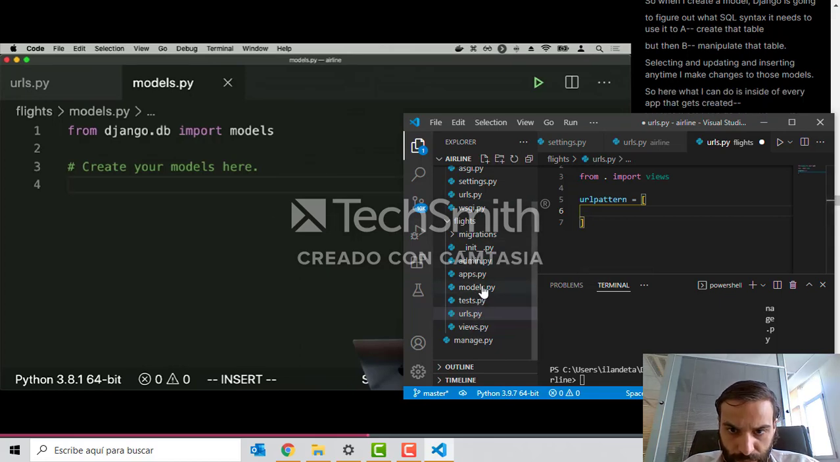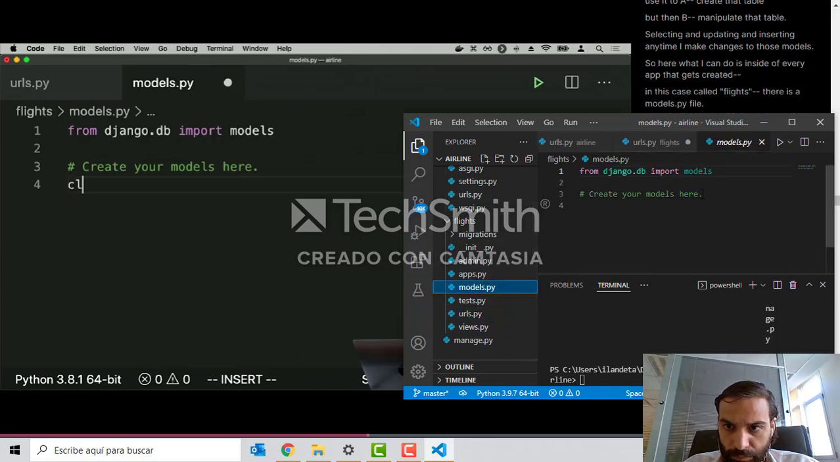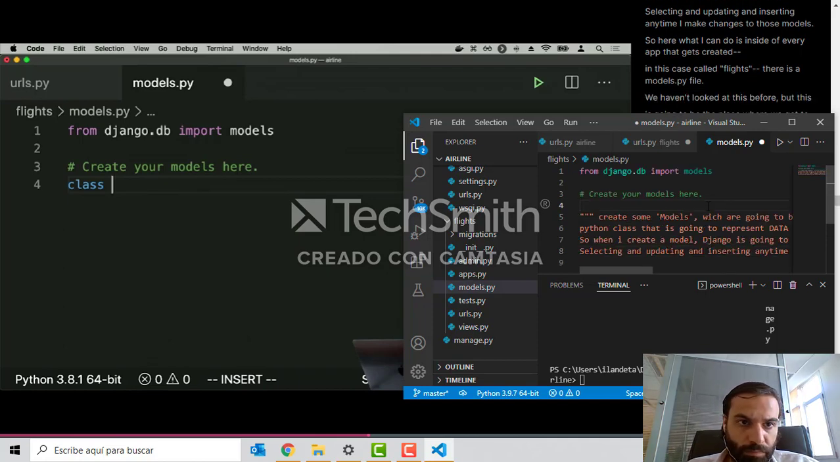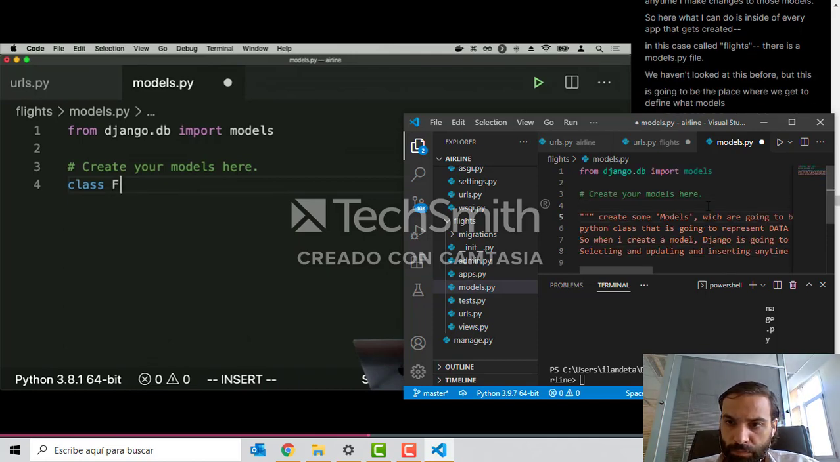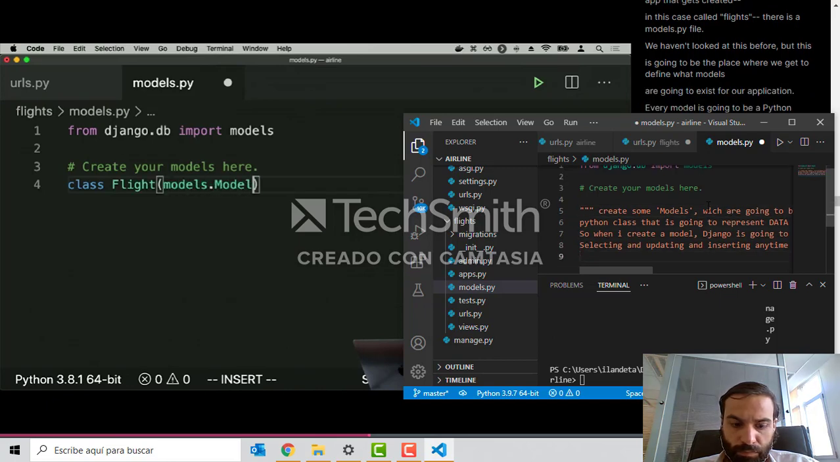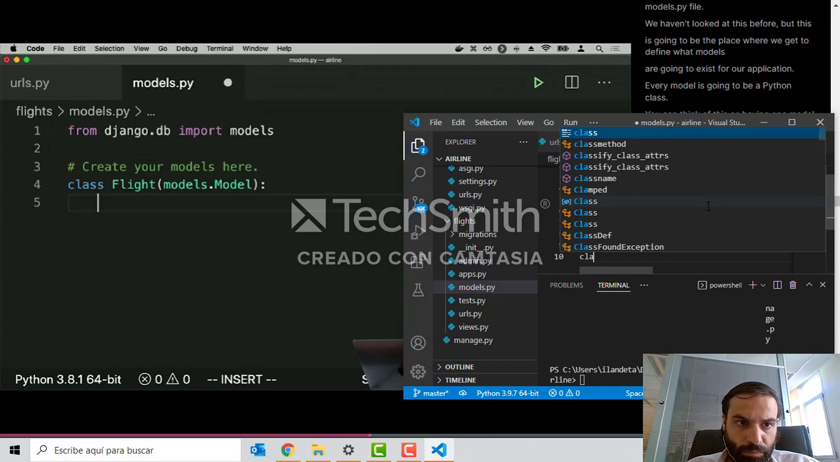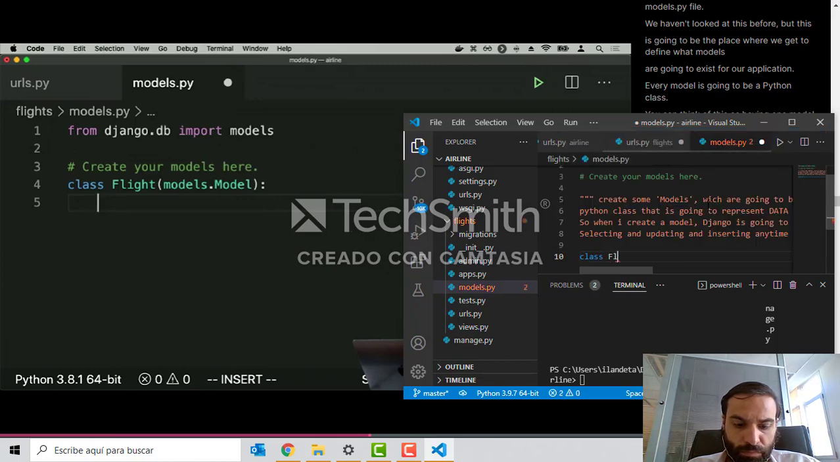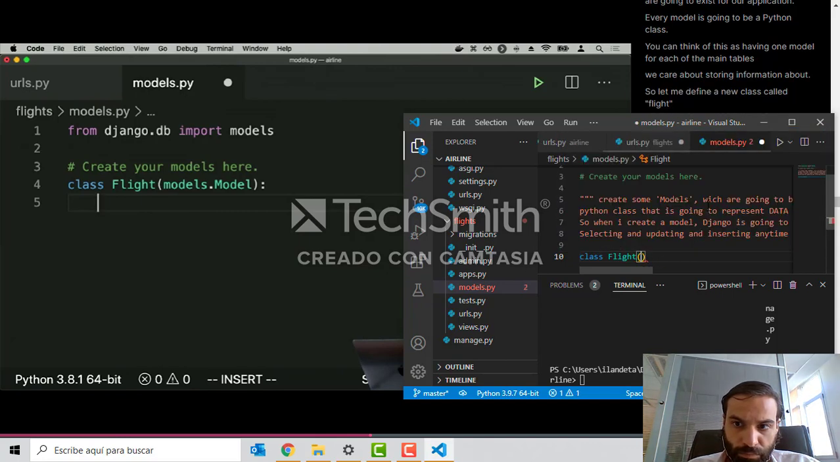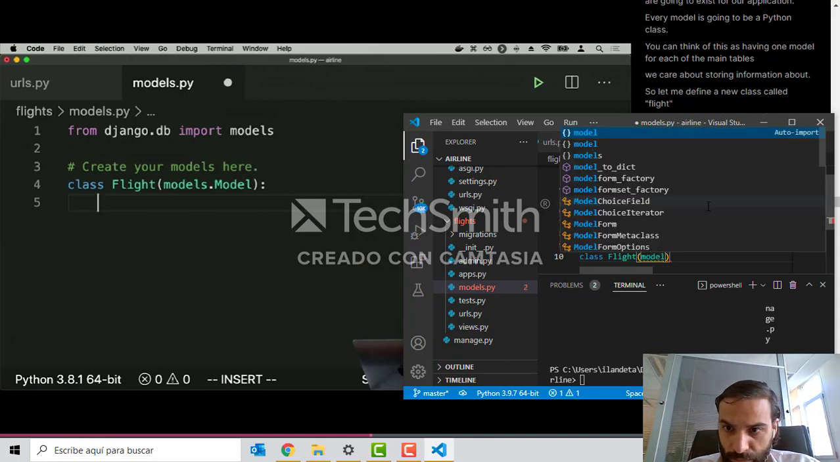Every model is going to be a Python class, and you can think of this as having one model for each of the main tables we care about storing information about. So let me define a new class called Flight that is going to inherit from models.Model. So I'm creating a new class called Flight that is going to be a model. And then I need to provide inside of this class all of the parameters that a flight has. What properties does a flight have that I might want to keep track of?